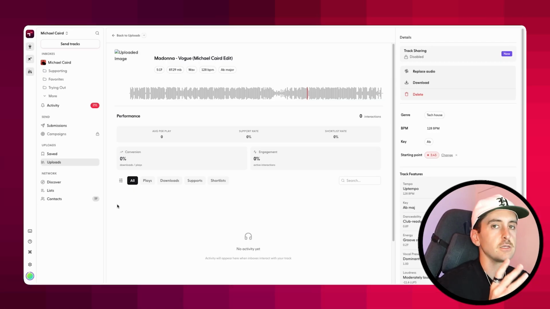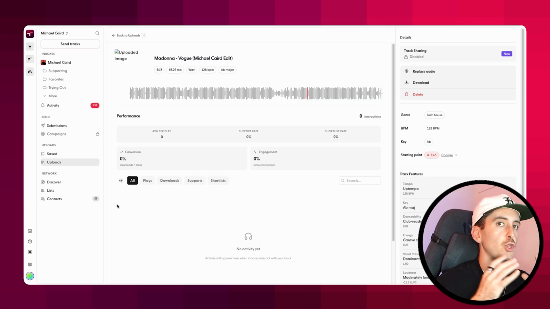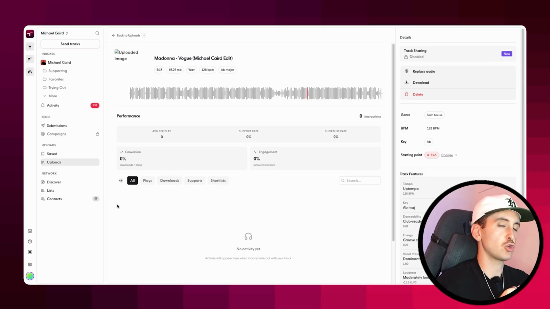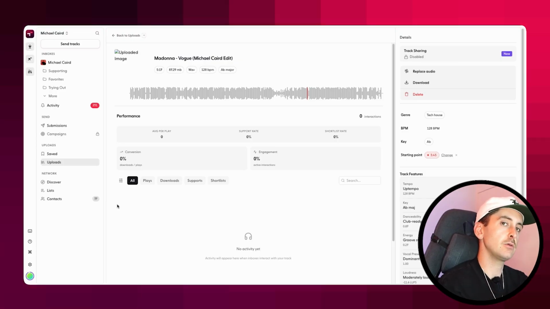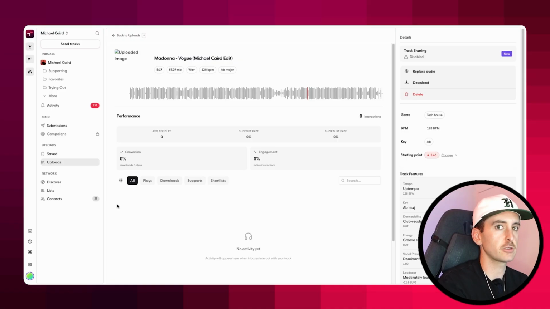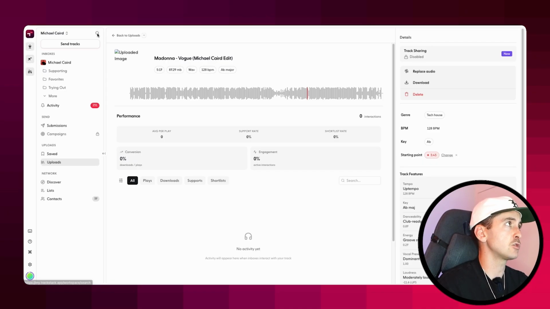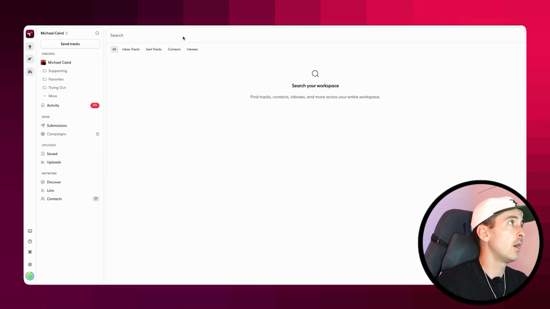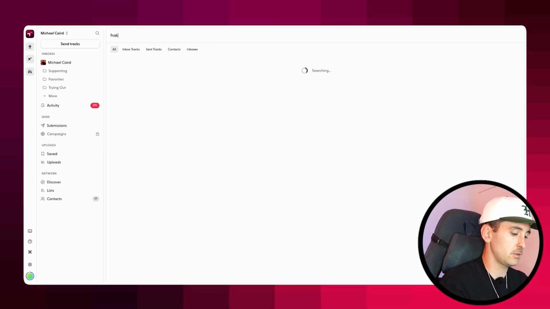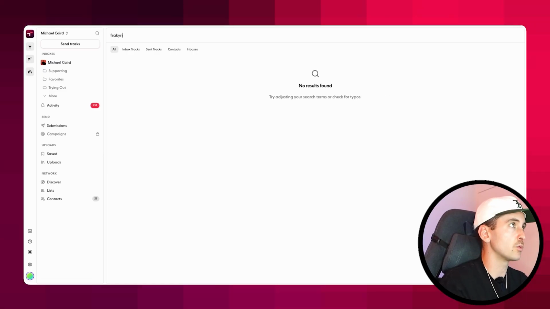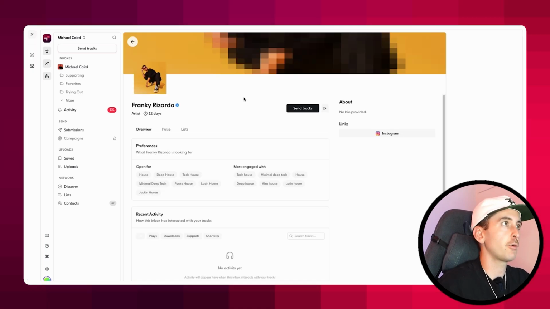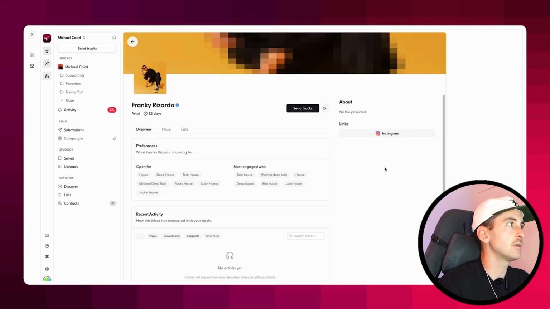The fourth thing to note is you need to make sure that the sound of your track matches the sound of the DJ that you want to send that track to. Now, there's multiple ways that you can do this, but the easiest way that I do it is if I wanted to send a track to, say, Frankie Rosado, I would type in the search bar, Frankie Rosado. You click on his profile, and in the links section, you actually have his profile linked here.